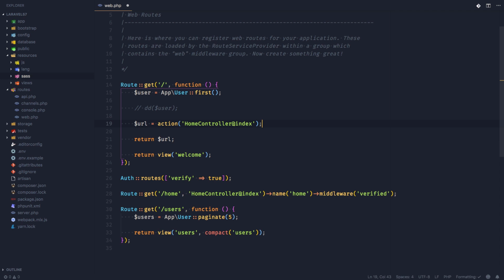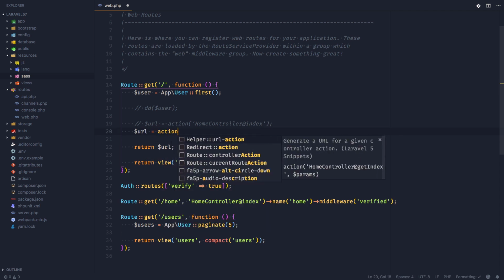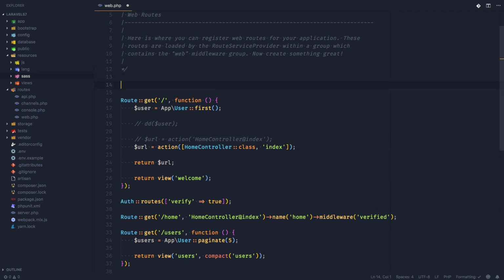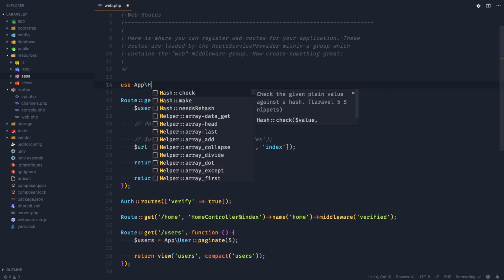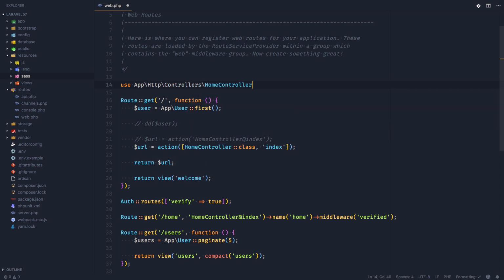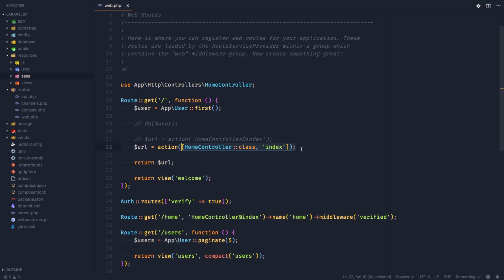In addition to this, we can now make use of a callable syntax. Then the method. Let's put this in. Now, if we refresh this, we should get the same result, as you can see. One advantage of using this syntax is that you can easily navigate to the controller if your editor supports that.